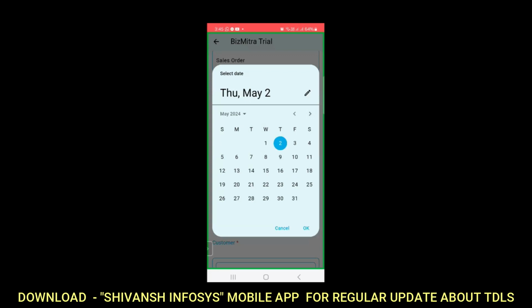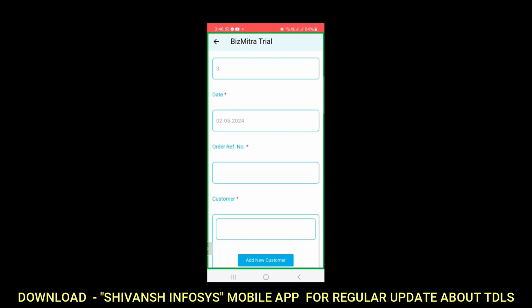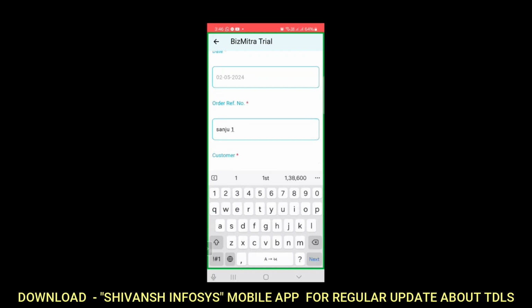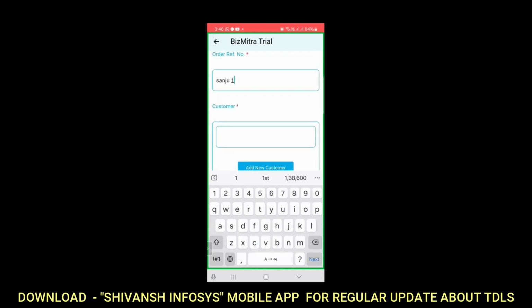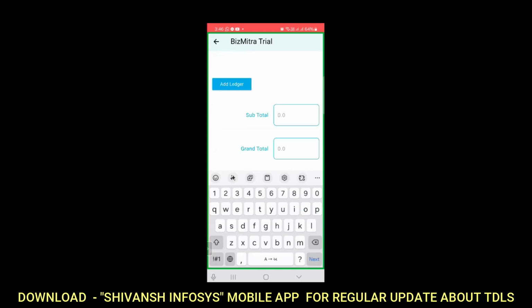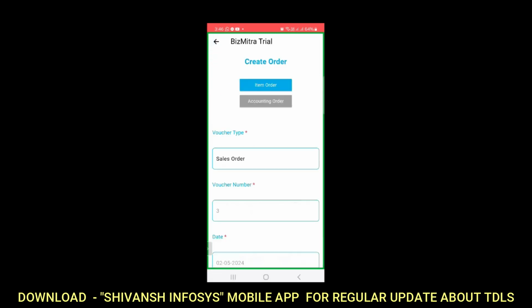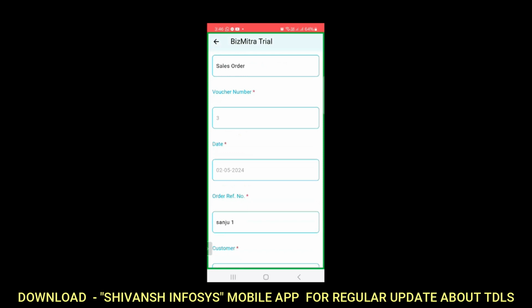Because mine is an education version, I am selecting some other date. I put the reference number. Salesman can put his own reference number, like his name, followed by the customer's name or serial number, and he can select the customer to whom he is booking the order. Once the customer is picked, he can select the product for which he is taking the orders.